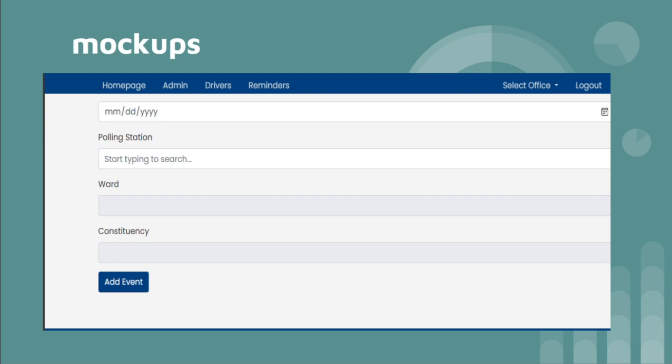For the ward and constituency, I've used JavaScript, so when you type the polling station, it just auto-populates the ward and constituency. And that's the end of my presentation for today.